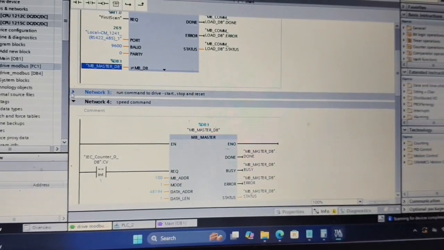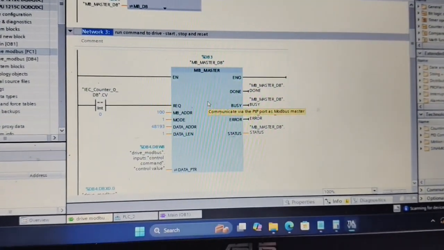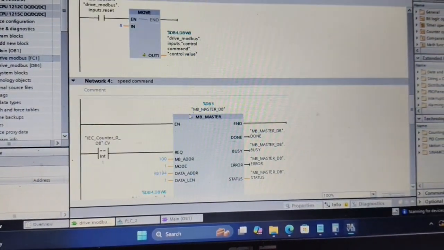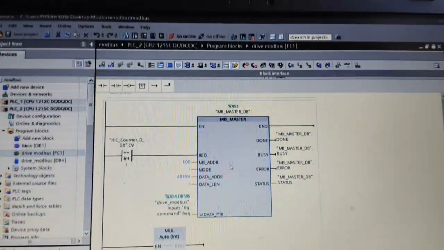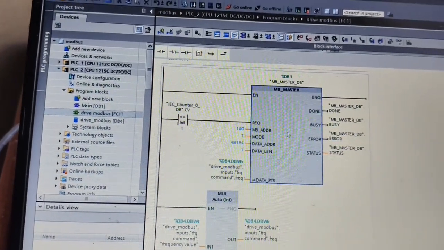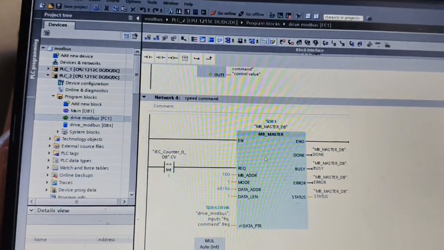Okay, so the same MB master DB should be there, like in the run command and in the frequency command. Or if you want to read some data from the drive, then you can use the same MB master block. Okay, so this is important.